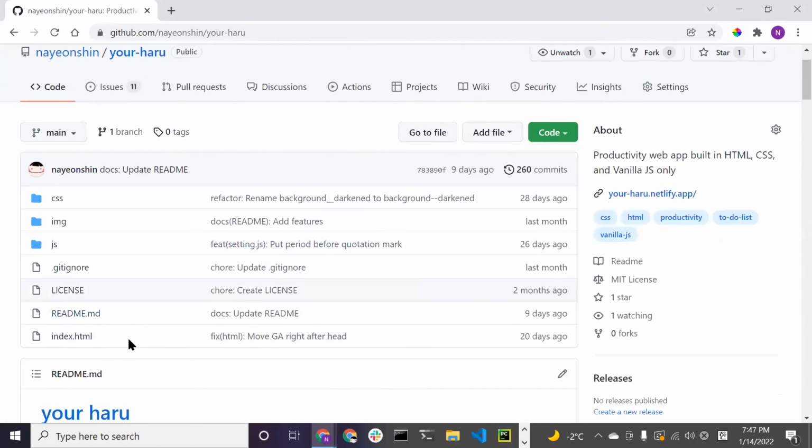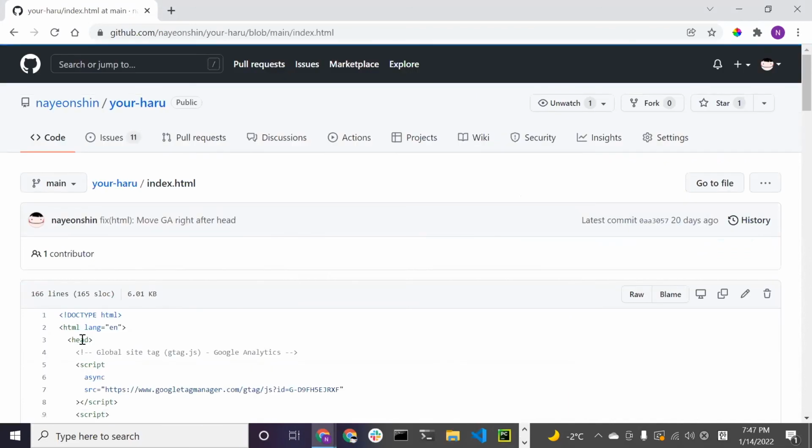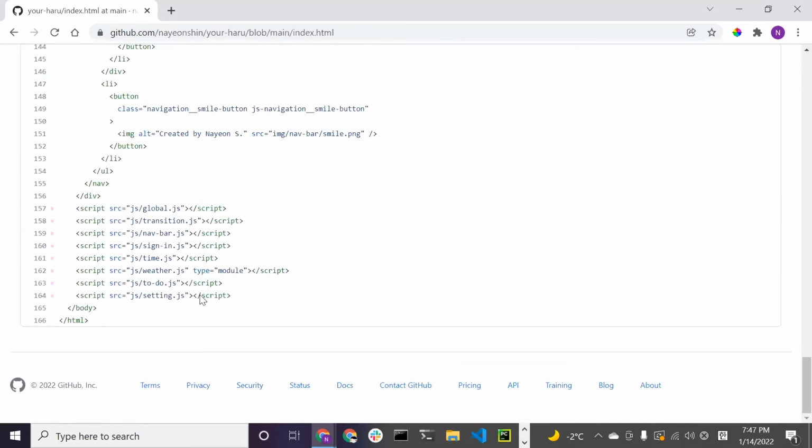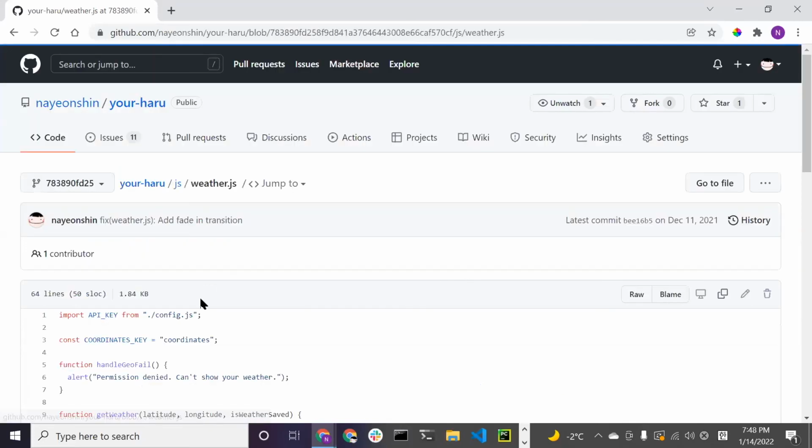But one thing to keep in mind is that when you want to export or import something using JavaScript, you need to make the type module. We need to set the type to module, because a file with type module is where you can use import and export. So I am importing the API key here. I hope this makes sense.